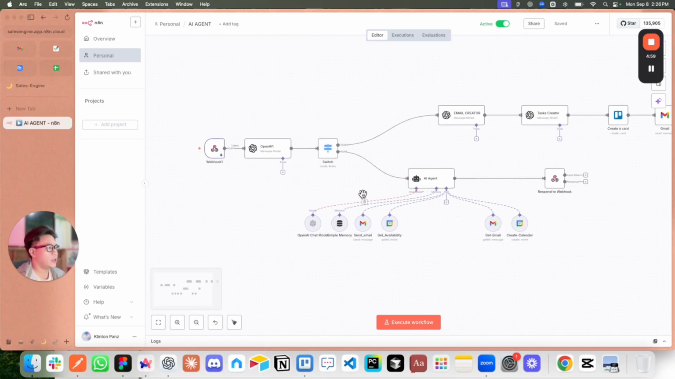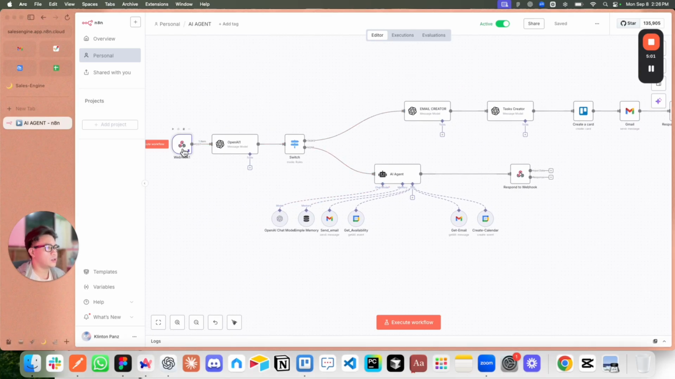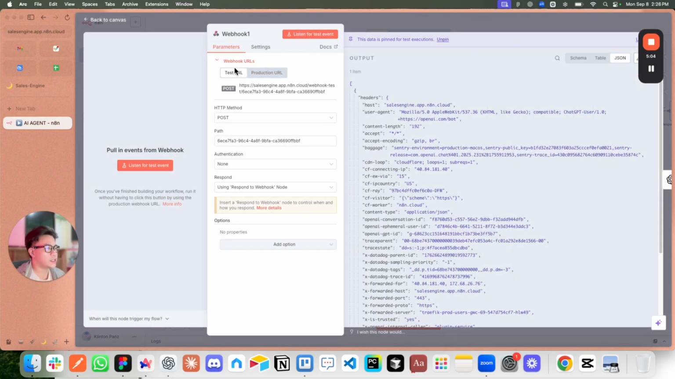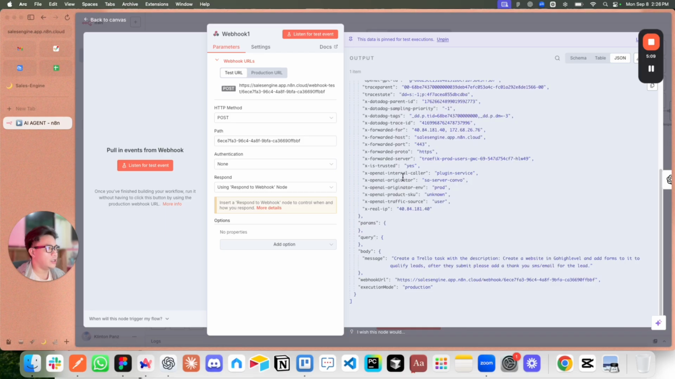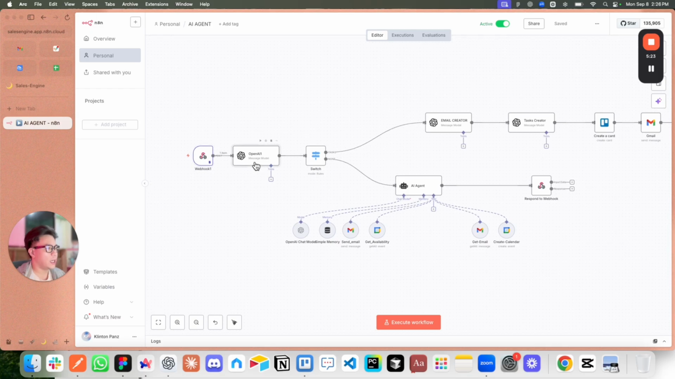Basically, I've added a webhook in here. As you can see, this is the production URL webhook that I have. Inside of our webhook, we added this parameter, which is the message that I have: create a task on Trello, and so on. Based on this information that we throw to the bot, I've added this OpenAI node.